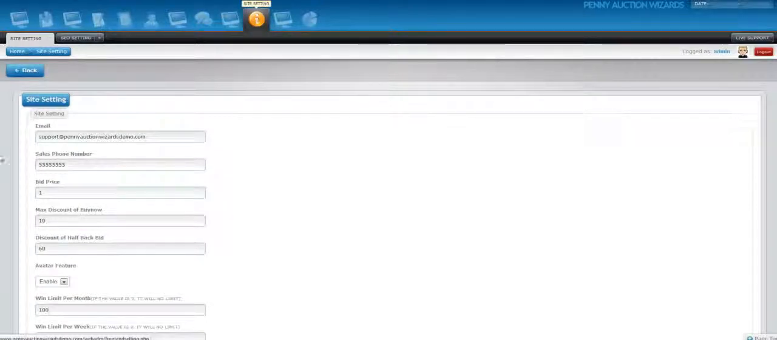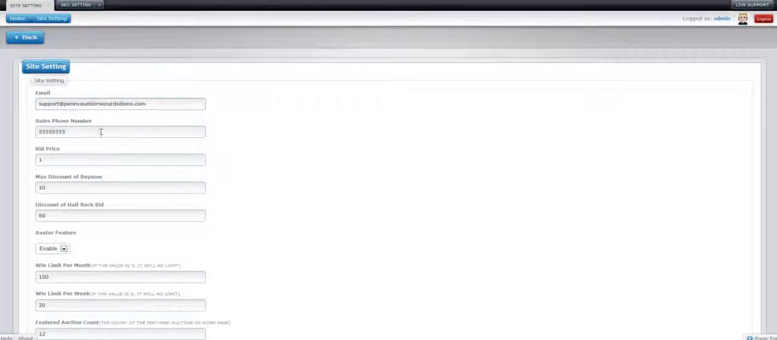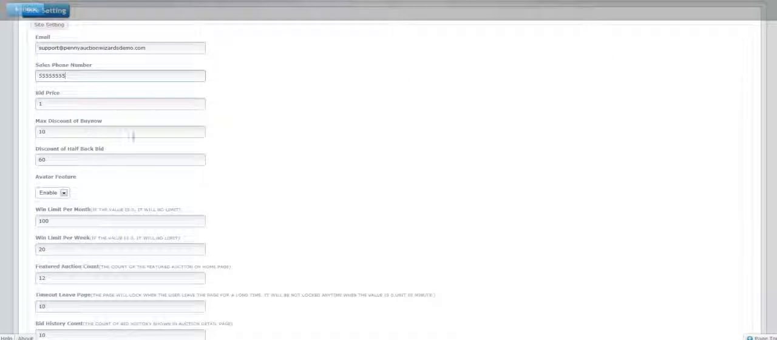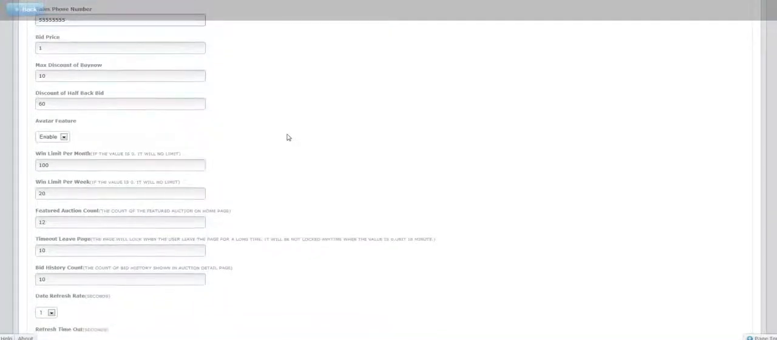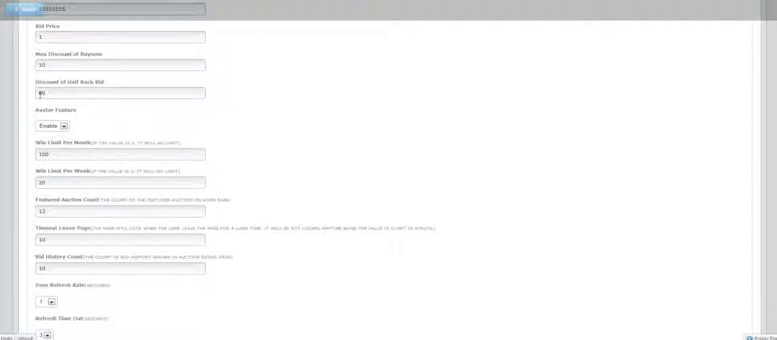So without further ado, we'll start with the site settings. Again, straightforward. Your email for your Penny Auction Wizard startup, you want to make sure that your domain name is the same as the domain that it's installed on. Your sales phone number, generally you want that to be an 800 number for professional appearances. Your bid price, which is the standard auction price. The max discount of the buy now, again, you set that to 100% or 50%, depending on how much discount you want to give. You have your discount now of your half-back bids option, which should be 50%.